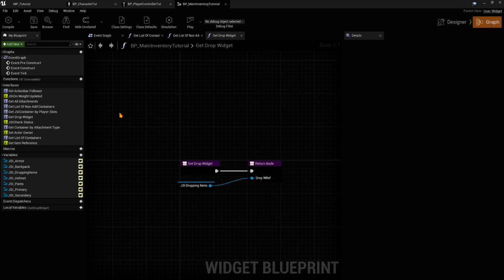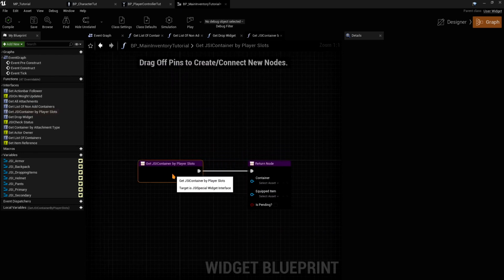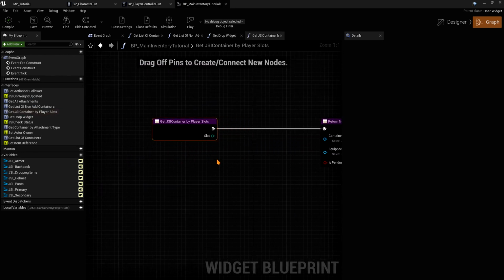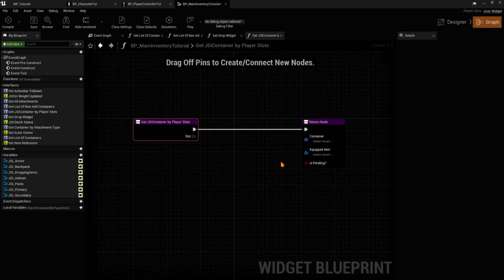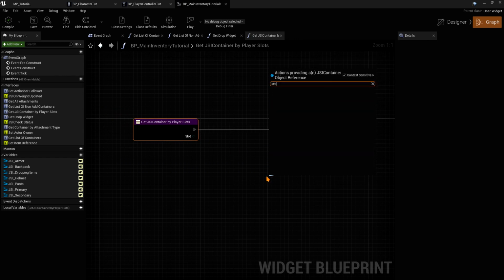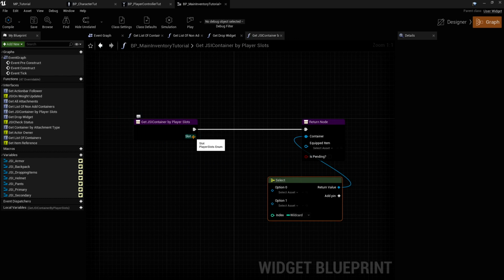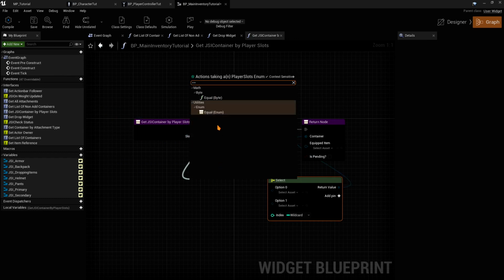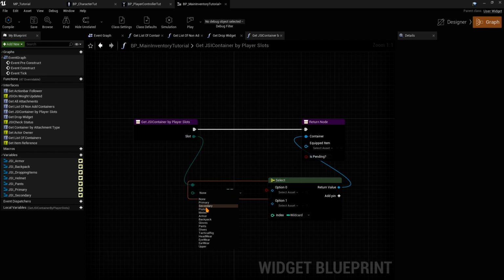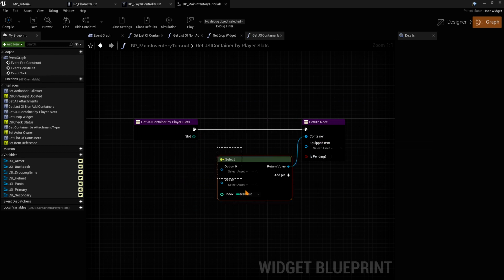Finally, we want to handle the get GSI container by player slots. This function is used to return a specific container based on a certain slot. Now all you have to do here is, so it wants the container, so we can do select. We can use a select node here, and this is an enum of player slots. So if you do equal here, you're going to see that we have primary, secondary, pistol, melee, etc. Your regular player slots, and you can add more if you need to. It's just an enum.